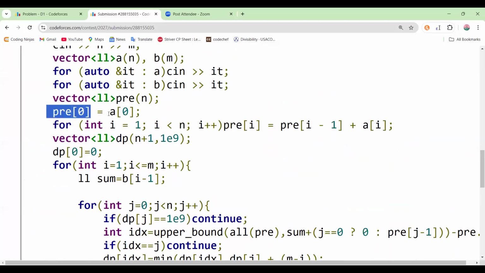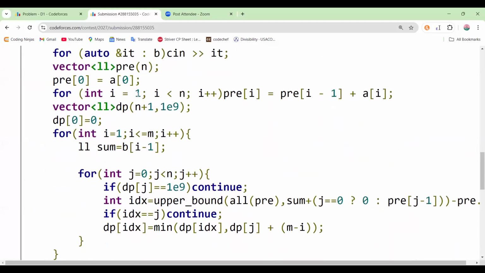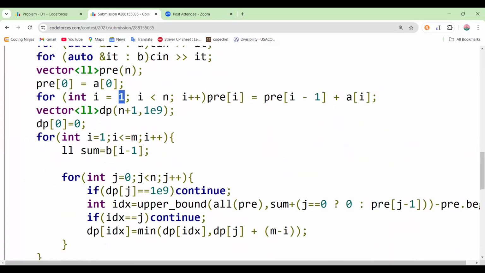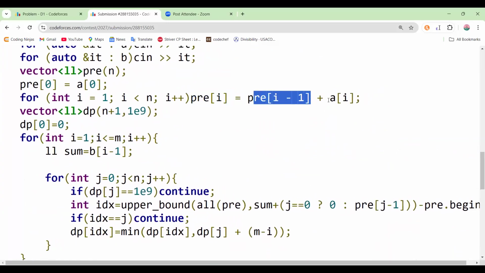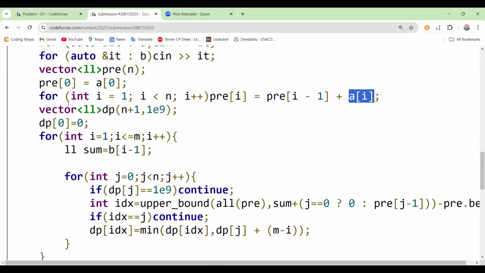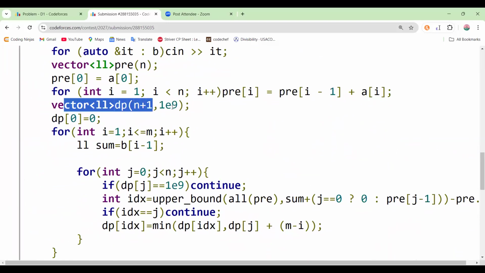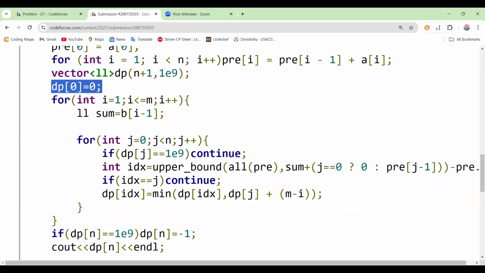So prefix of 0 is A of 0. And for every index from i equals 1 till less than n, i plus plus, prefix of i will be basically prefix of i minus 1 plus A of i. Then I constructed a dp vector and I initialized it with some maximum value, let's suppose 1e9. And I told it that dp of 0 is 0.